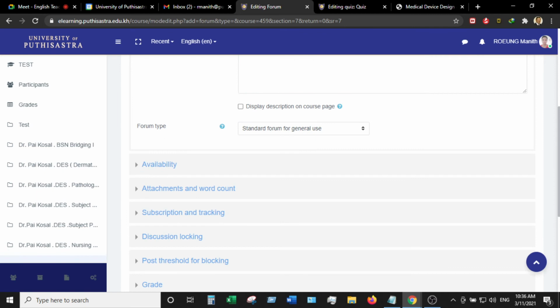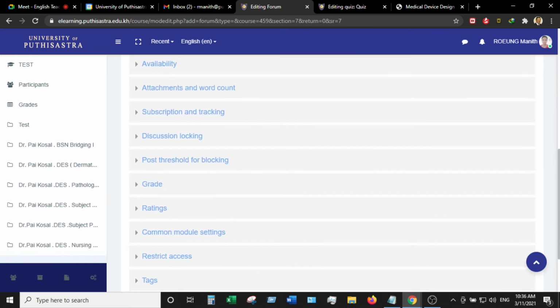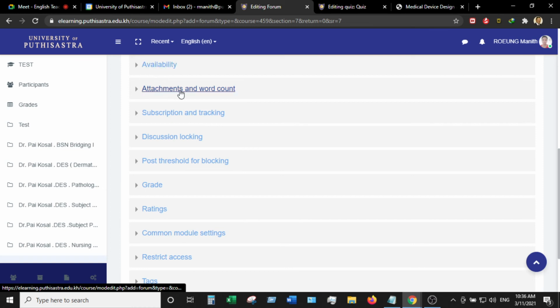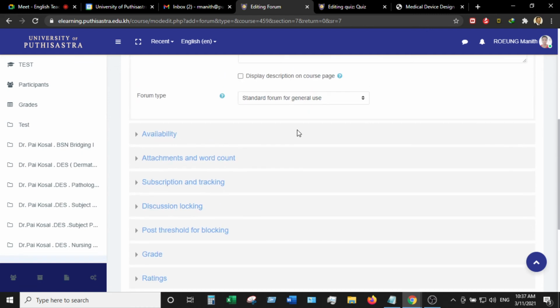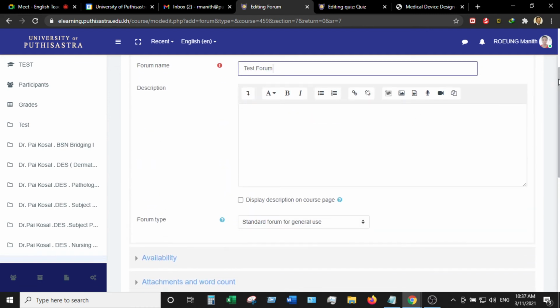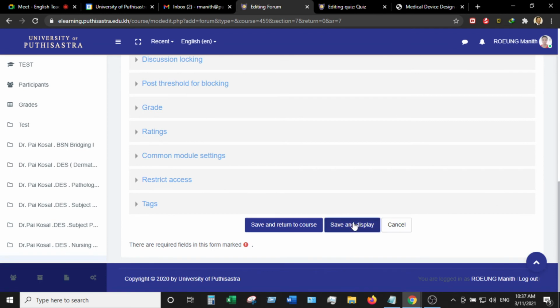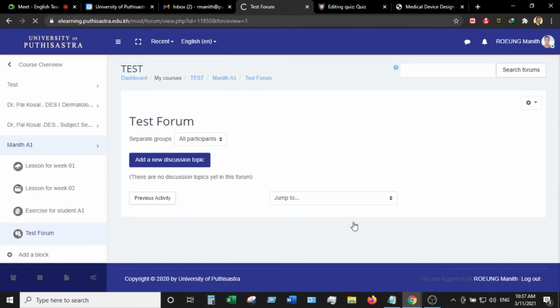It's up to you. And for the settings, it's up to you if you want to set the date or any attachment count, word count. But mostly English literature lecturers want to use this function. They just skip it. Just type the name and then click save. Alright, so now you've got the forum tool here.